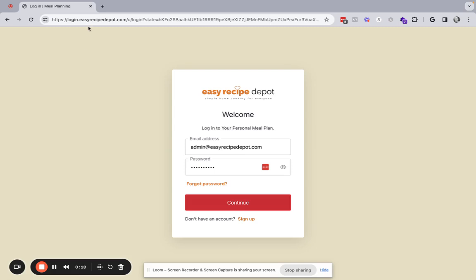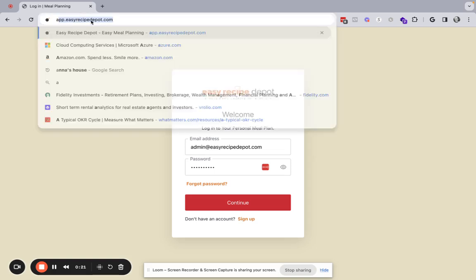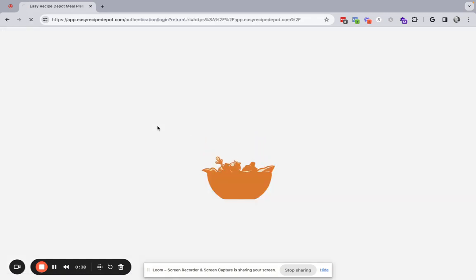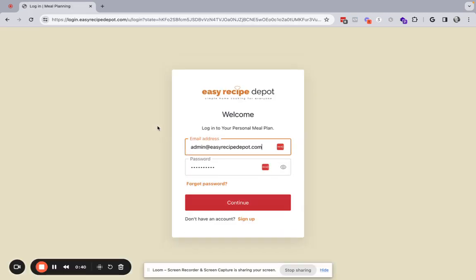So first of all, you're going to want to go to app.easyrecipedepot.com. When you go there, the system is going to check to see whether you're logged in already or not. And if you're not logged in, it'll take you to this login page that you see here. So you can see it's just refreshing here now. And it's tossing the salad, just going over to check whether you're logged in or not. In this case, we have not been logged in yet.